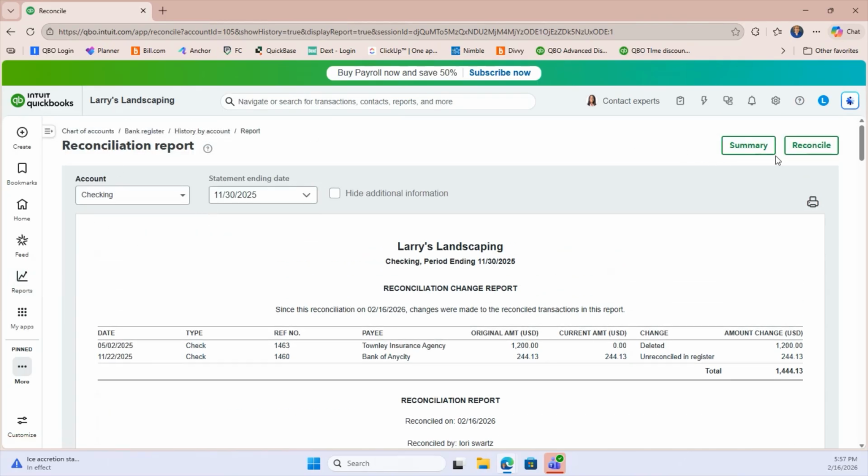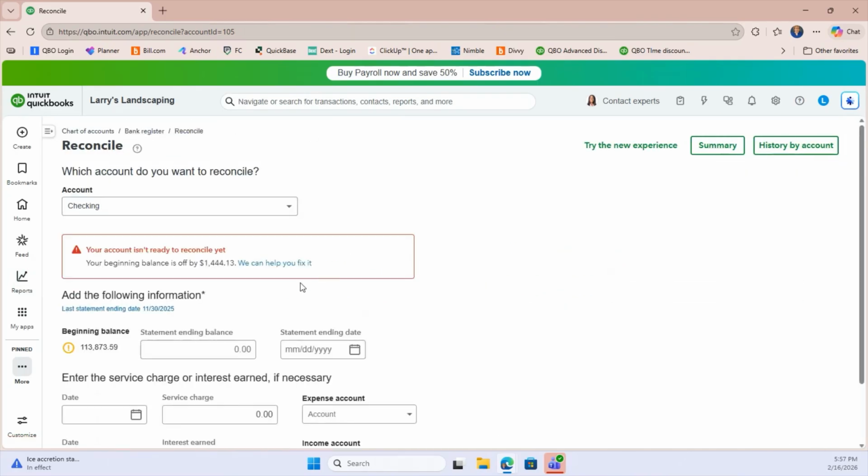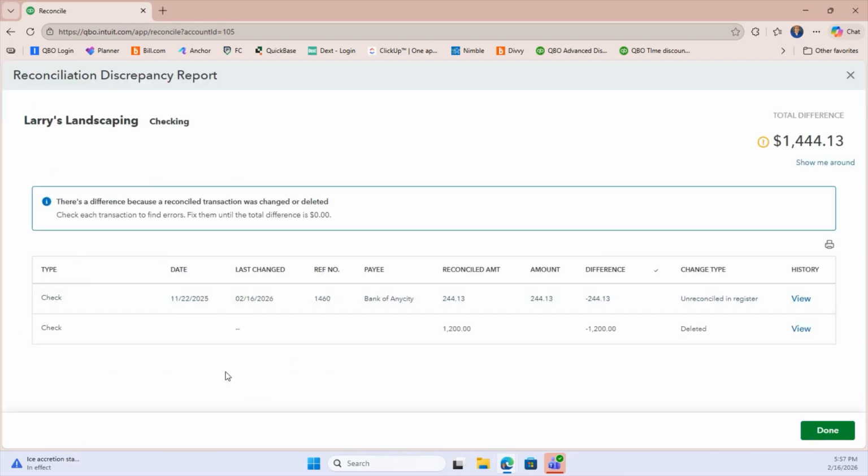So I can go back to reconcile and show you the other way. The other way is we can help you fix it. So let's see what they can help us fix. This one was deleted, so we're going to need to re-enter it and then mark it as reconciled. And this was unreconciled in the register. So I can actually view it.